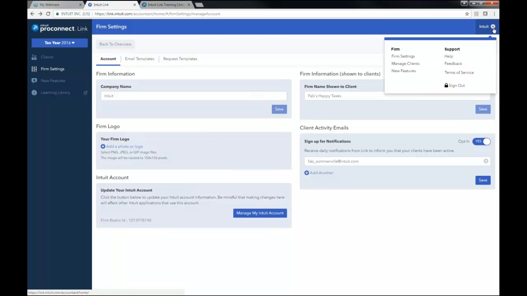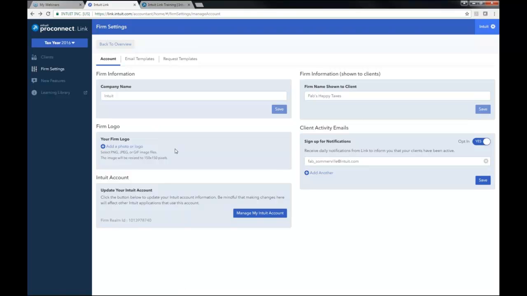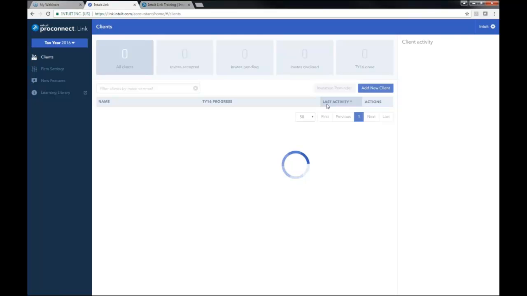Let me just see here. Manage clients, view features. Currently, it looks like the administrator is the individual that can log in. You can share that information, but if you need to create a new account for a specific employee, they may have to create their own Link account. Okay, let me just go back to client.